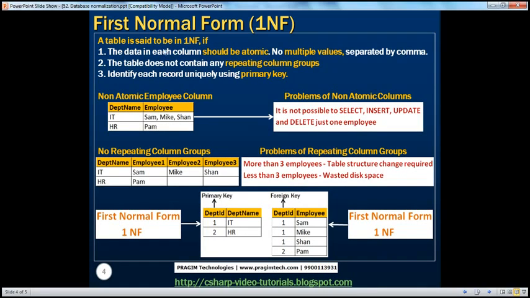Today we'll also discuss first normal form. So what are the rules that a table should follow if it has to be in the first normal form? First of all, the data in each column should be atomic. No multiple values separated by commas. What do we mean by this? Let's look at an example.